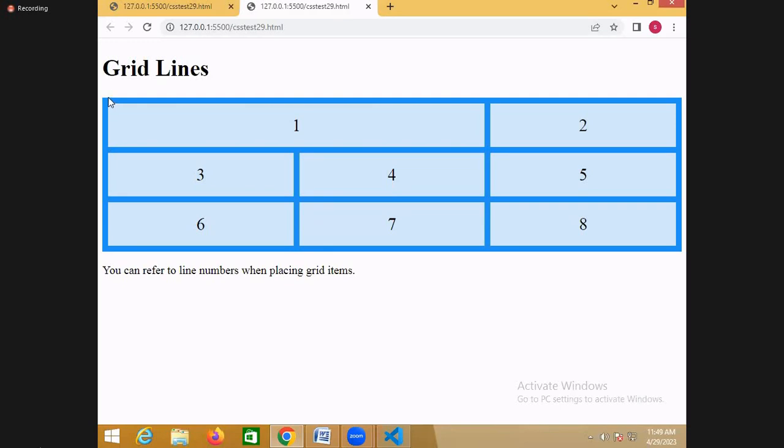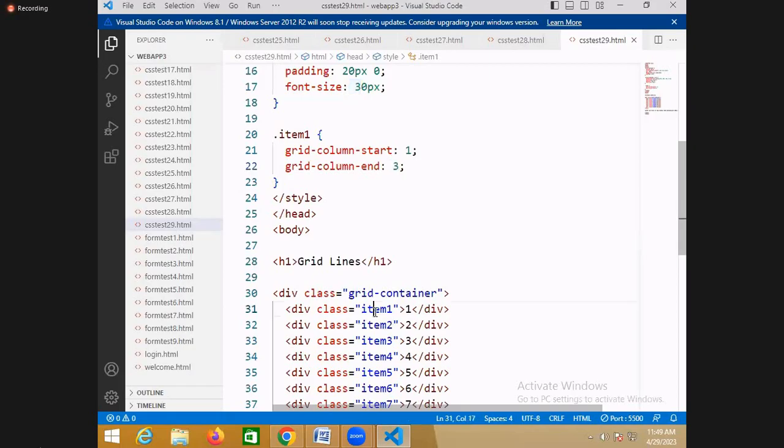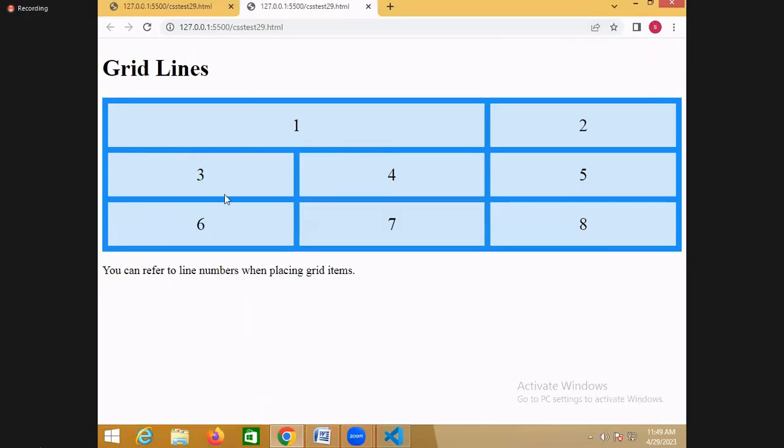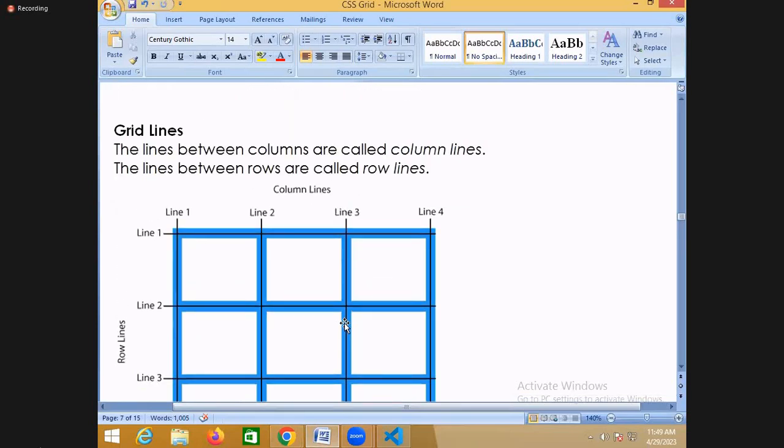Grid column starts at 1, so this is line number 1, this is line number 2, and this is 3. It means 1, 2, 3 is displayed by which item? Item 1. Just see the lines here. This is line 1, this is line 2 and this is line 3. You start the item at line 1 and end at line 3. How do you define that?